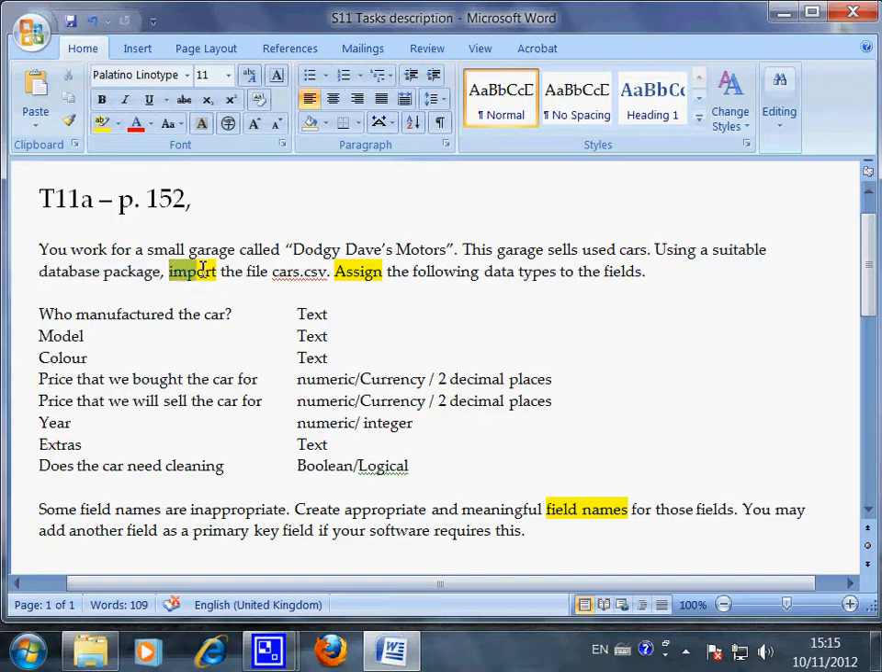Now I highlighted this word here because this is one of the three major tasks you have to do: to import, to assign fields, and change the field names. So in your textbook, I want you to circle with a pencil these three important words. Now you can pause your video and do this circling now.